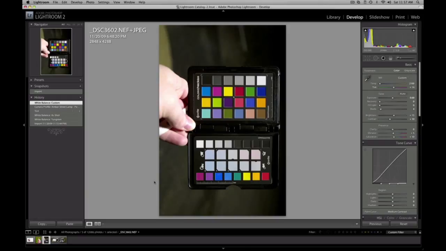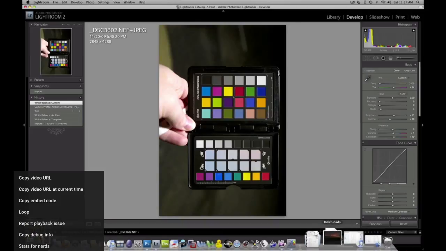Anyways, you can get the software, the Adobe Profile Editor. Just search on my blog.